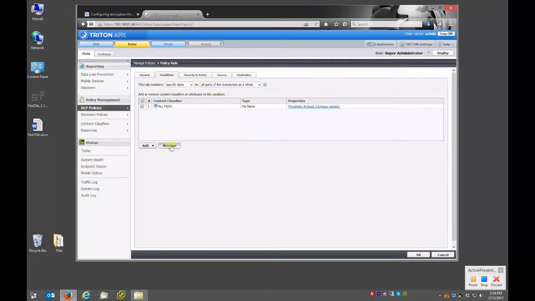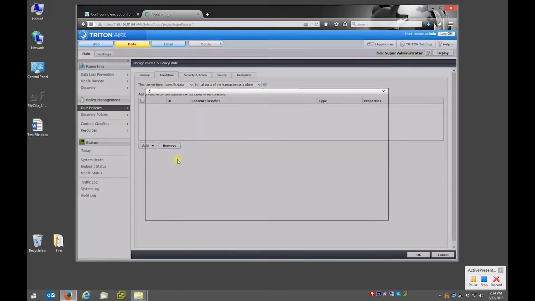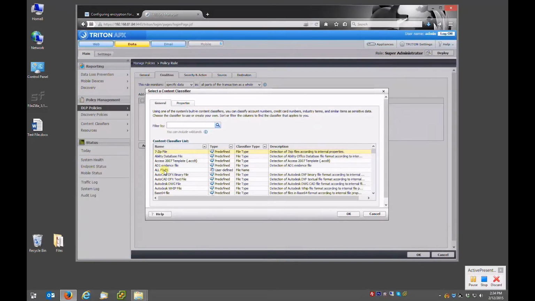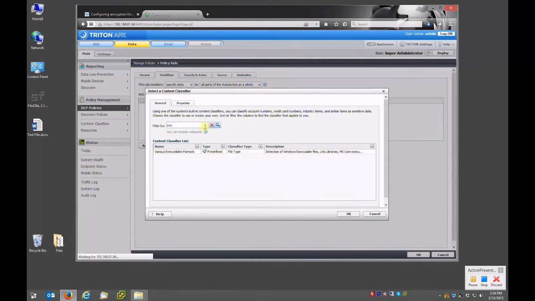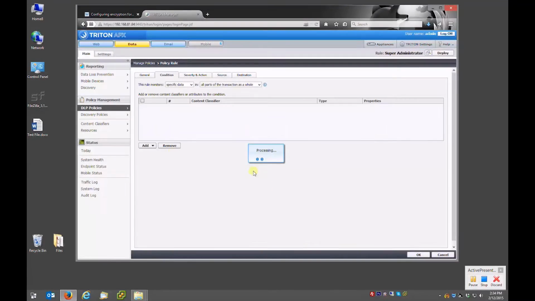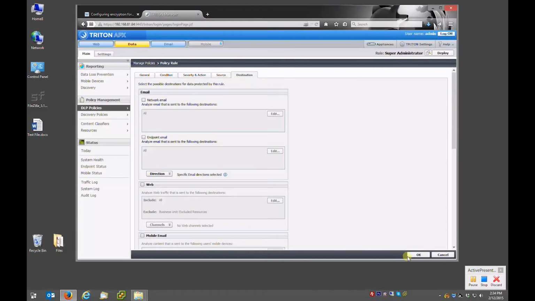If we remove that, and go back into file properties, instead of using all files, I'll just do a search for exe, which is a common thing. And you'll see here we have various executable formats. So it's not just exe; it'll do .com and other executable formats for Windows. So we're going to click that and put it in the content classifier. So now it will only block files that are of various executable formats. Everything else remains the same because we're not modifying anything else in the policy.